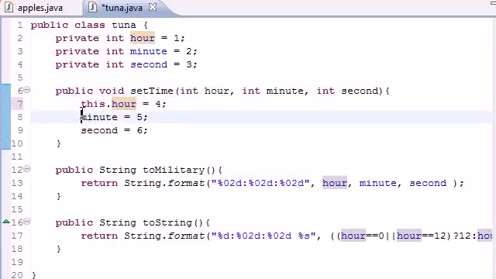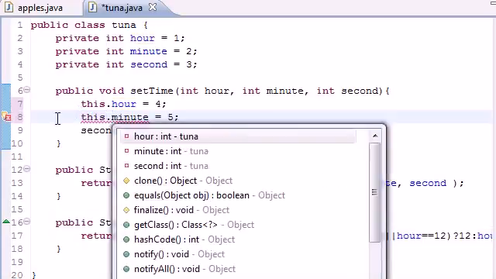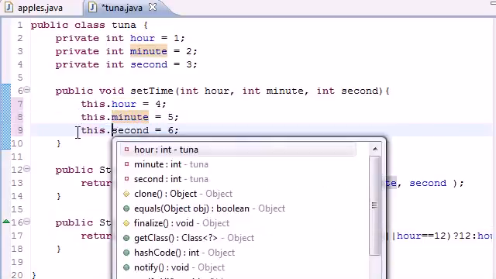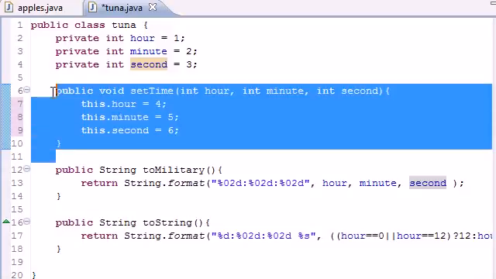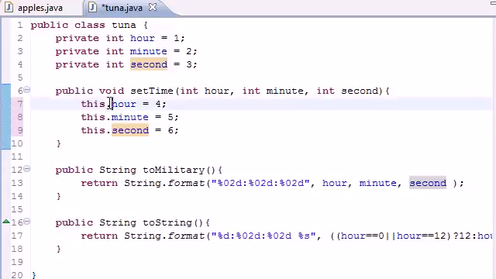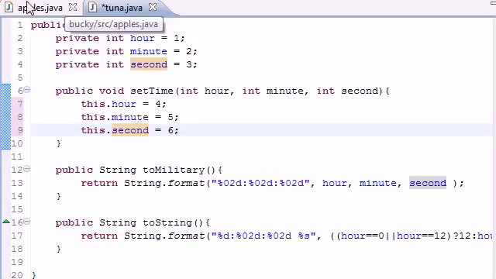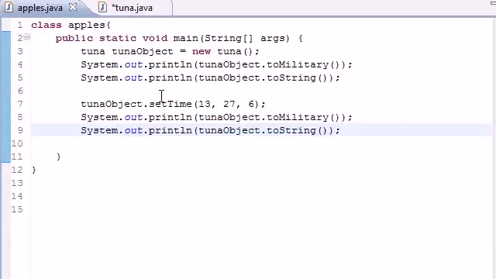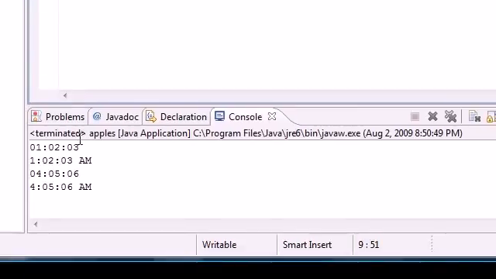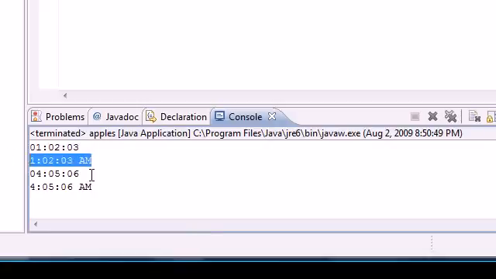So this hour, this minute, and this second. And this pretty much means this class right here that we're talking about. So anytime you use this, it says, alright, don't use all these, use this right here. And I'm sure Tuna said that when he was creating this. Use this one right here. So now if we go in our main apples program and go ahead and run it, we now get 1 2 3 1 2 3 before 4 5 6 4 5 6.